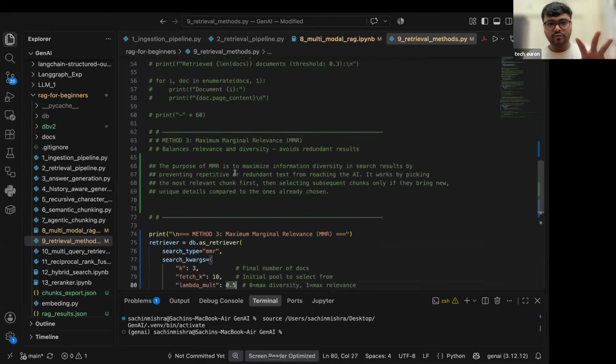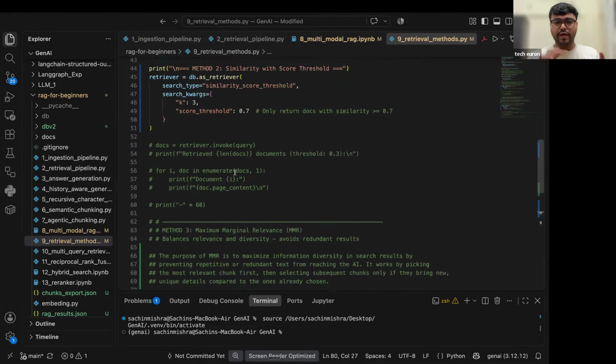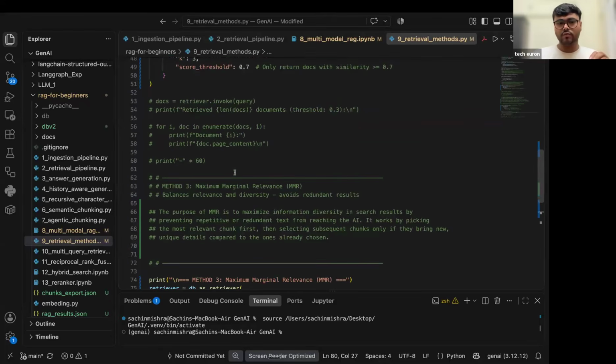Okay, so these are some of the techniques which we use while retrieving the documents, and these are the only parameters which you can play with or set as a hyperparameter while extracting the documents at the retriever side. Anybody have any question on this?